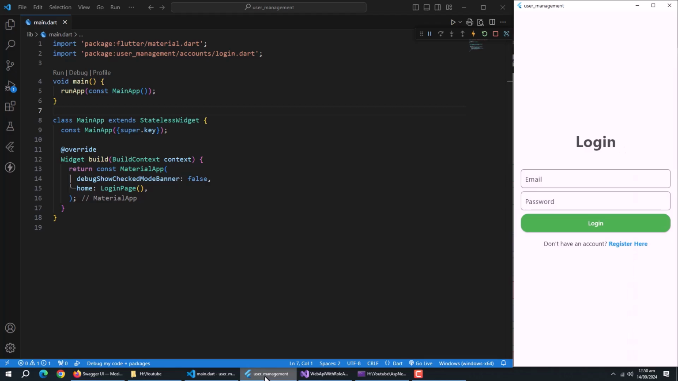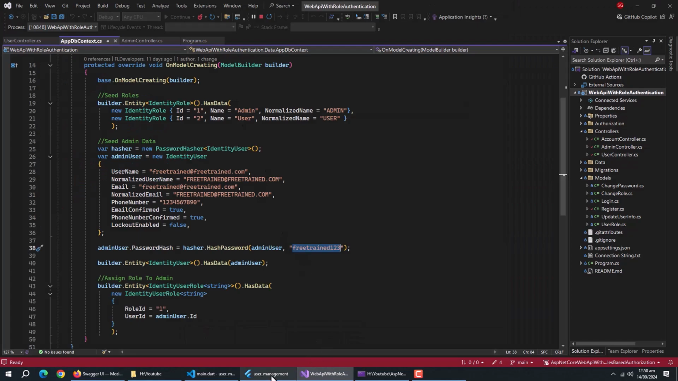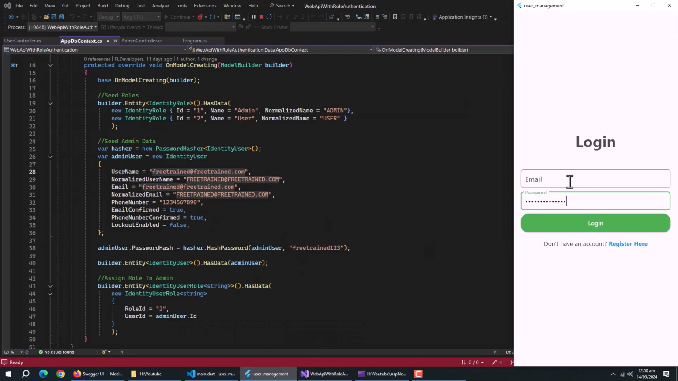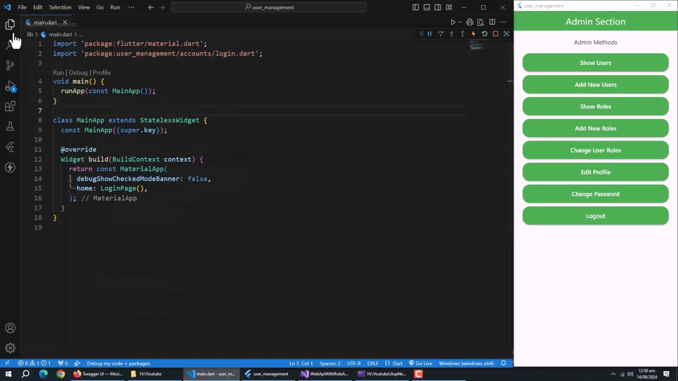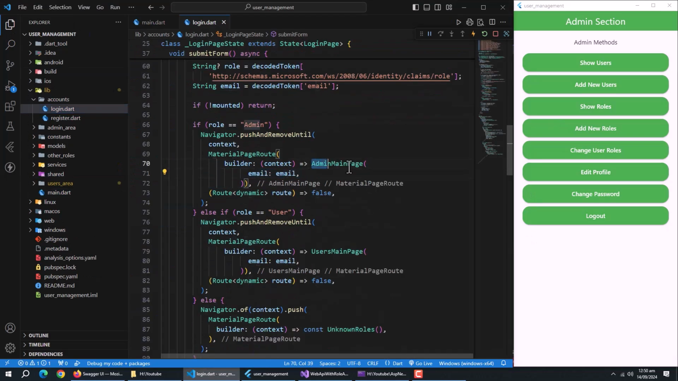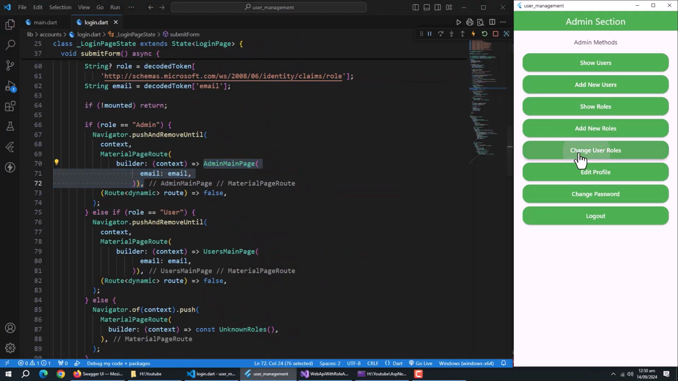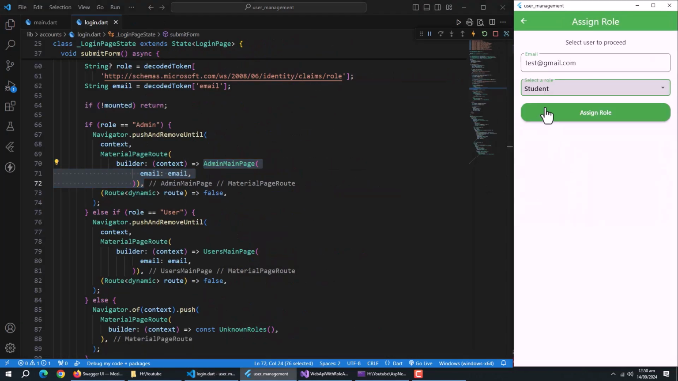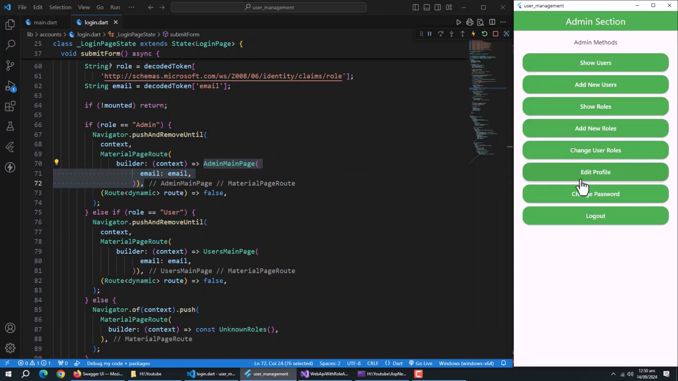Our application is almost complete, but there's small error. Let's see the error first. So, log in as admin. Now, change the role of a user. We are redirected to admin's main page.